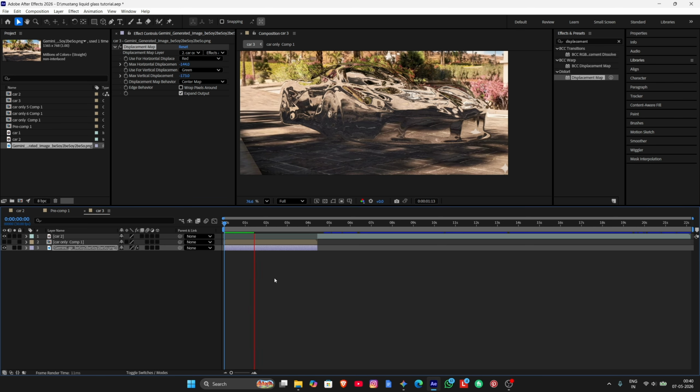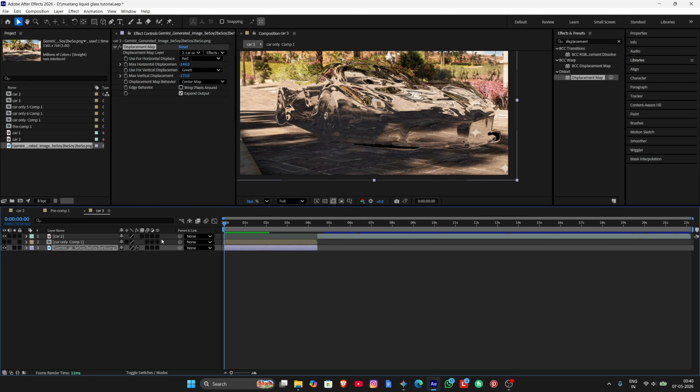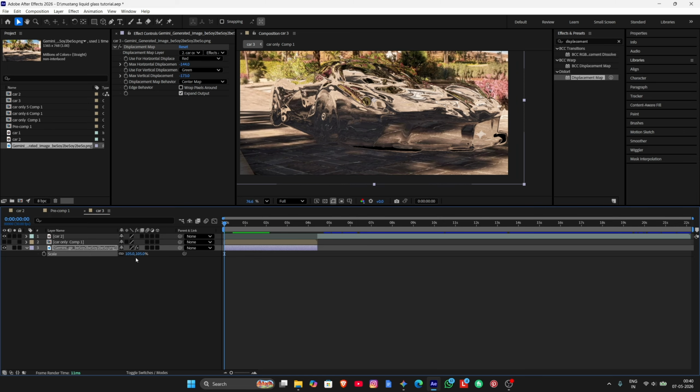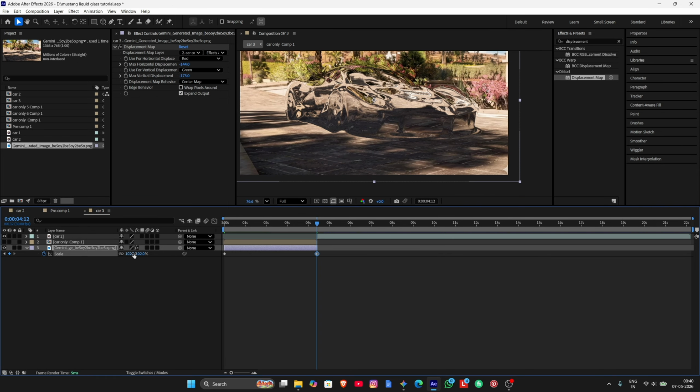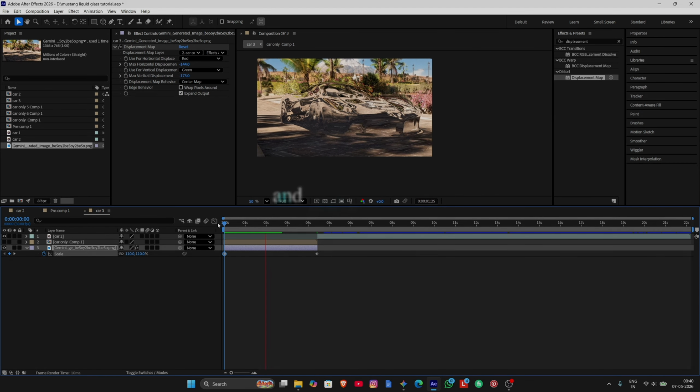Now we have to add some movement to the background image to make it look alive. We just simply press S to open scale, go to the first frame, hit the stopwatch to add a keyframe and increase the scale. Now go to the last frame and decrease the scale and you're all done.